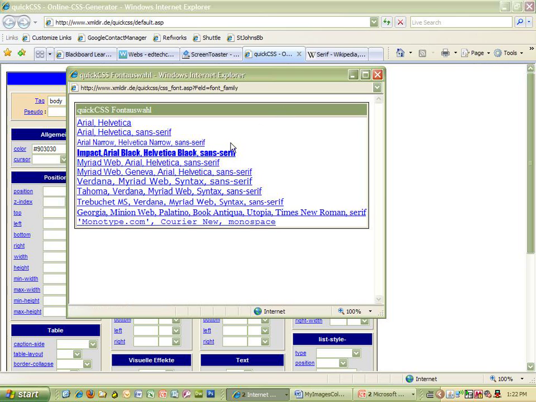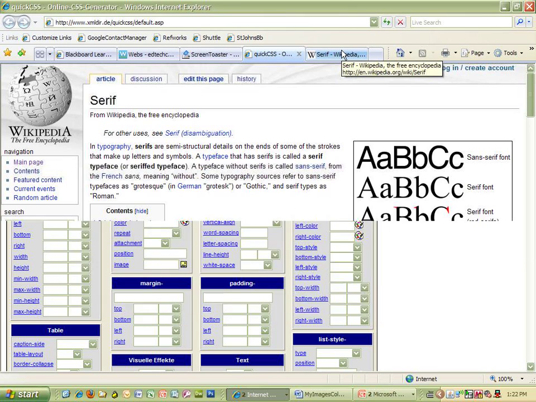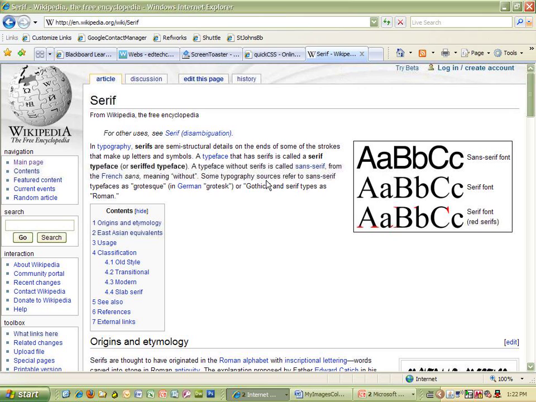So the next thing that happens, in order to understand the difference between sans serif and serif, Wikipedia provides a very nice example here. Serif means it has the little strokes at the end of the letters, whereas the sans serif font does not have those little strokes.